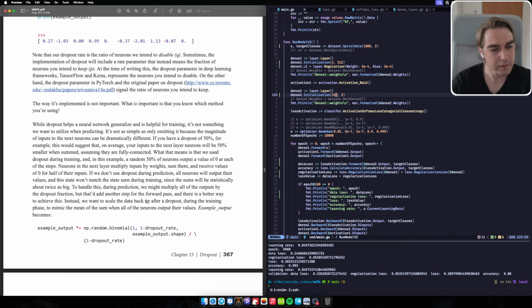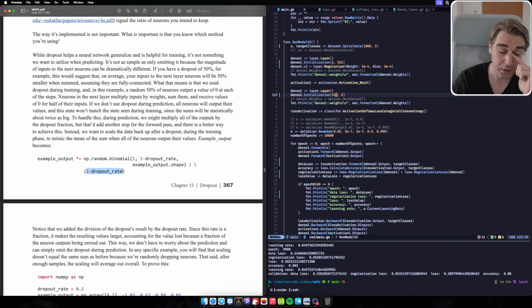We want to scale the data back up after a dropout during the training phase. So for example, we're dropping 50% of the data, but then we're using a sum and we can double the values. I guess that's the idea. In the case of 30% dropout, that will be division by 0.7, and with 50%, the overall values will be bigger.